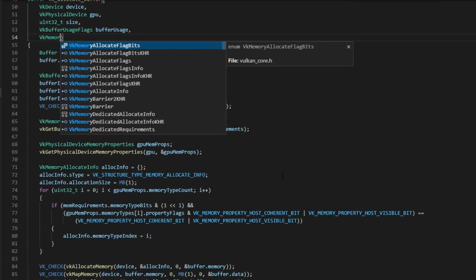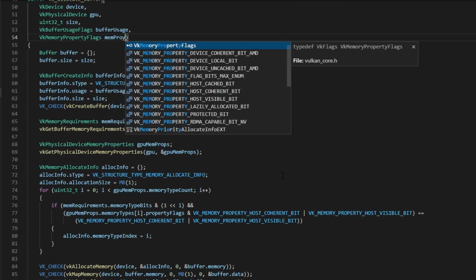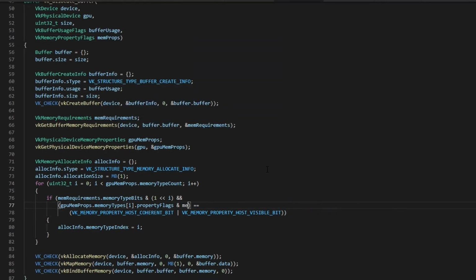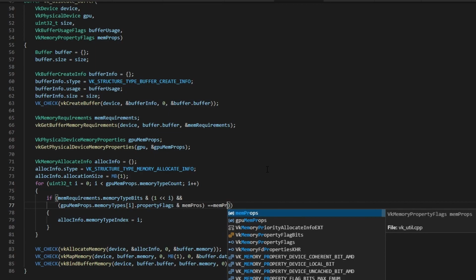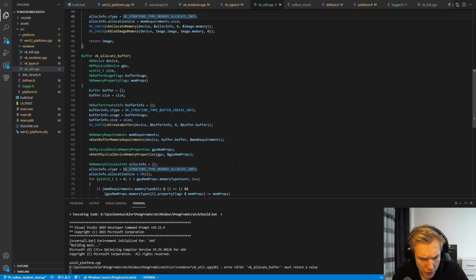So VK memory property flags, memory props, or let's call them mem props, and we want to supply them. Very important later. So we'll be using this. I guess I can't spell mem props here. That should be fine. Looks like I had one too many braces here. Be careful with this, but we will be extracting this in a second anyways. I just wanted to check if this works. Compile this real quick because it looks like everything's fine.